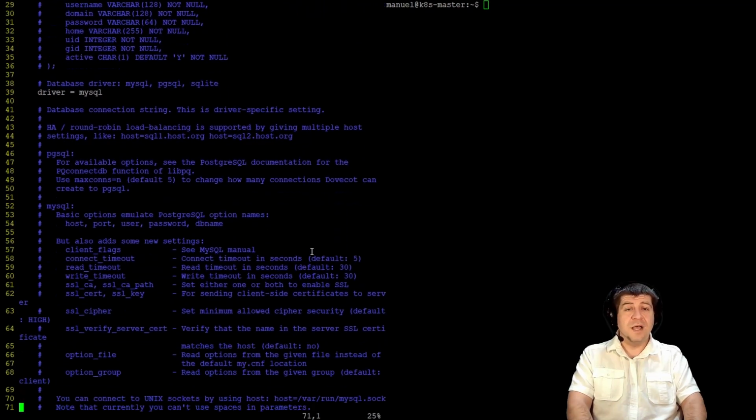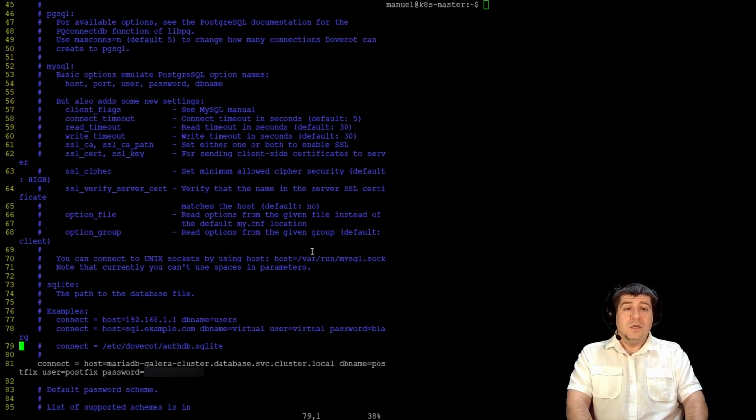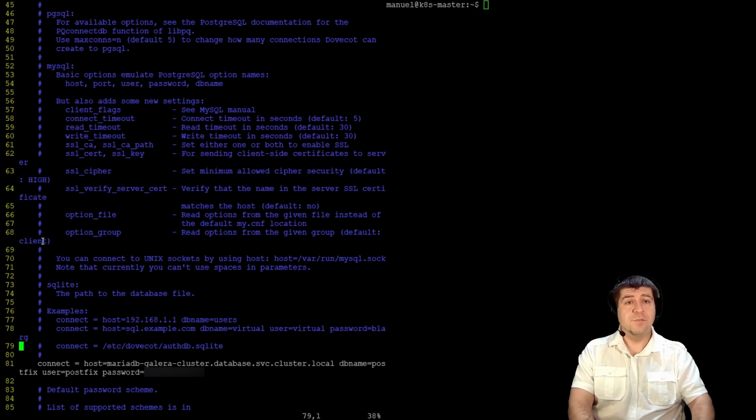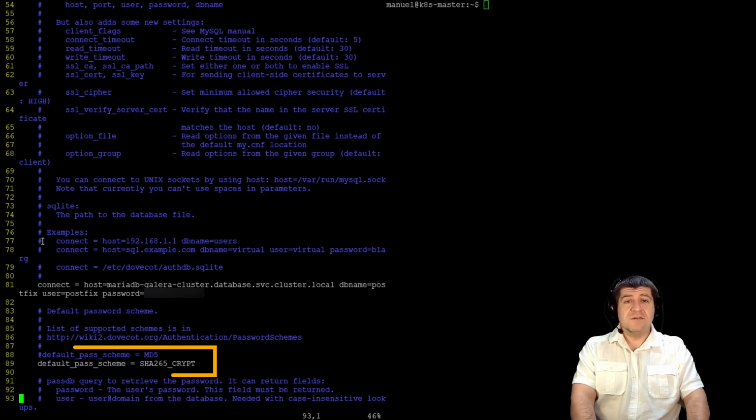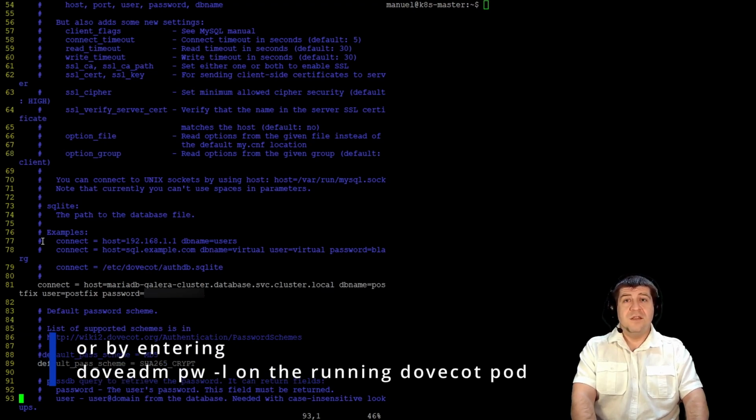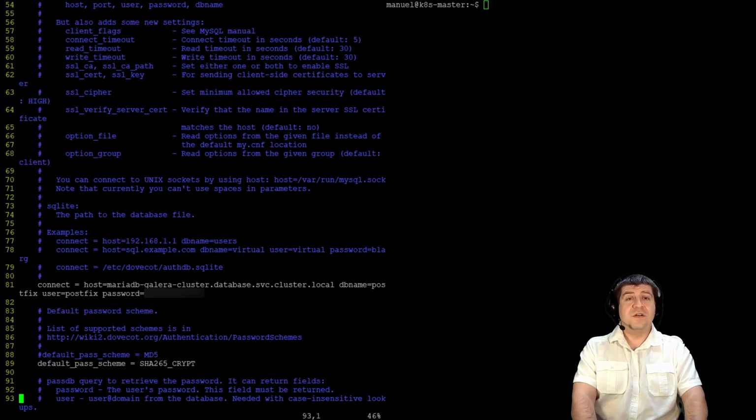Going further down to line 81, you get some examples of how to specify the connection. You need to define the host, database name, the user, and the password for the user. Next, and this piece is important, we need to ensure we are setting the default password scheme. This scheme allows Dovecot to figure out what password encryption scheme to use to log in a user. You can check the different options for the password schemes for yourself on dovecot.org. The link is right in the file. Let us move on to the next piece.